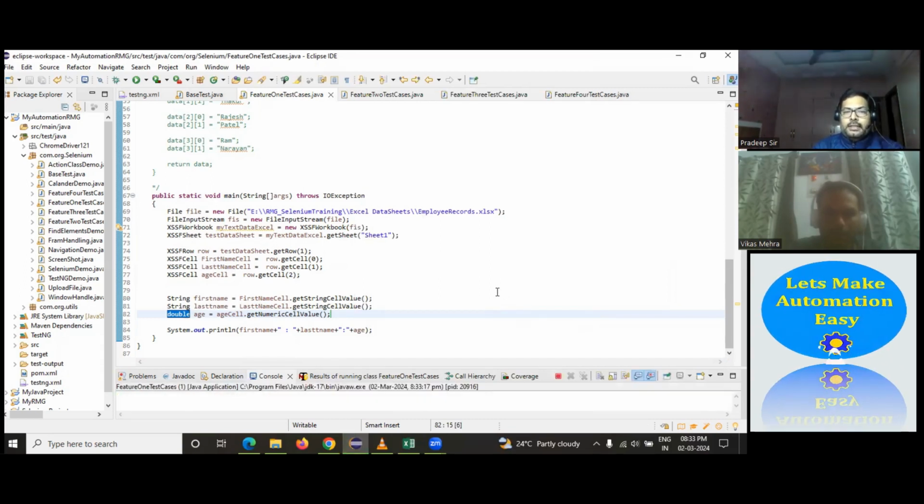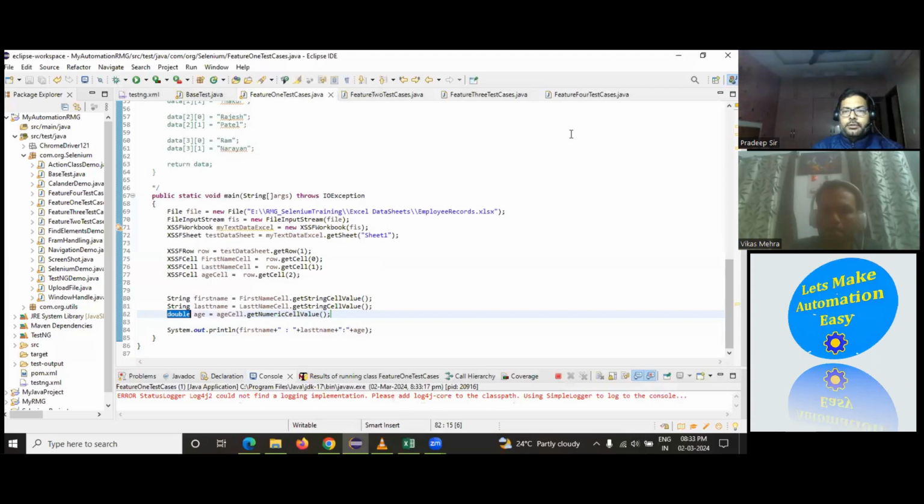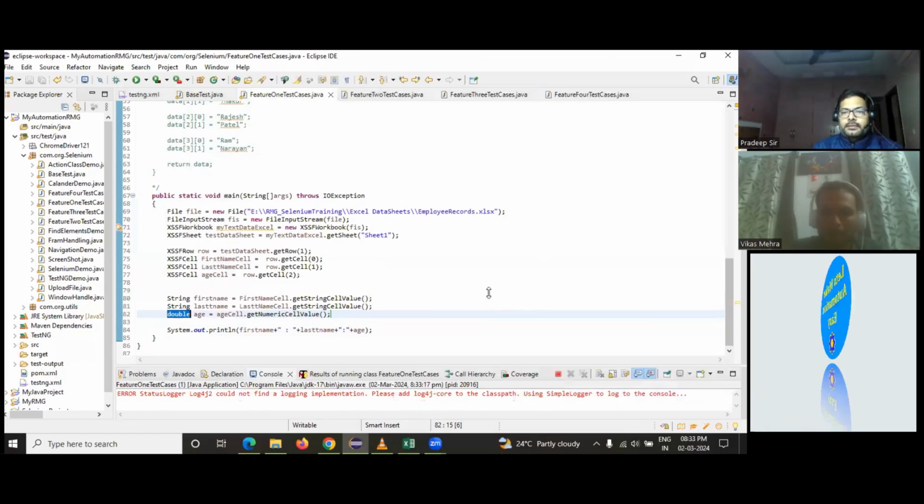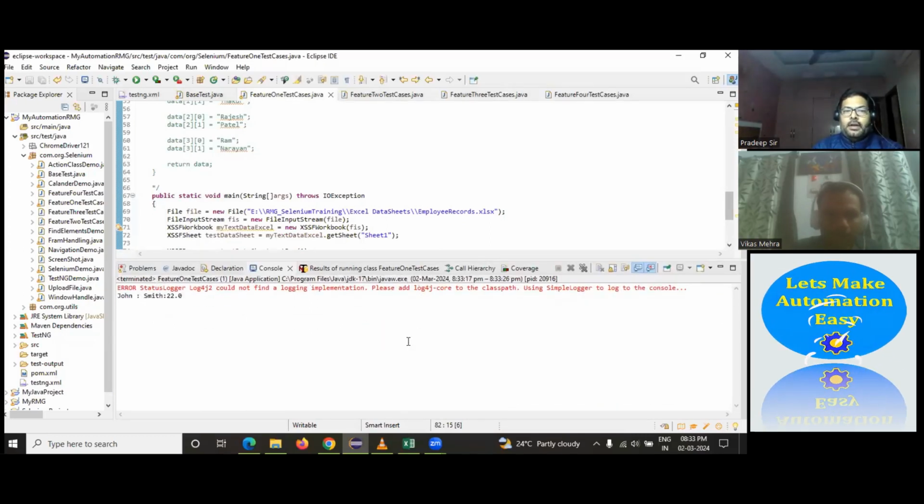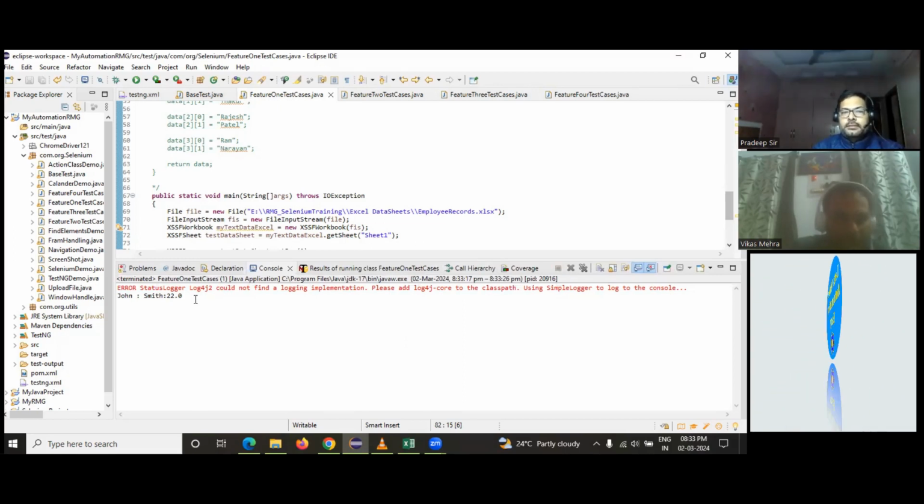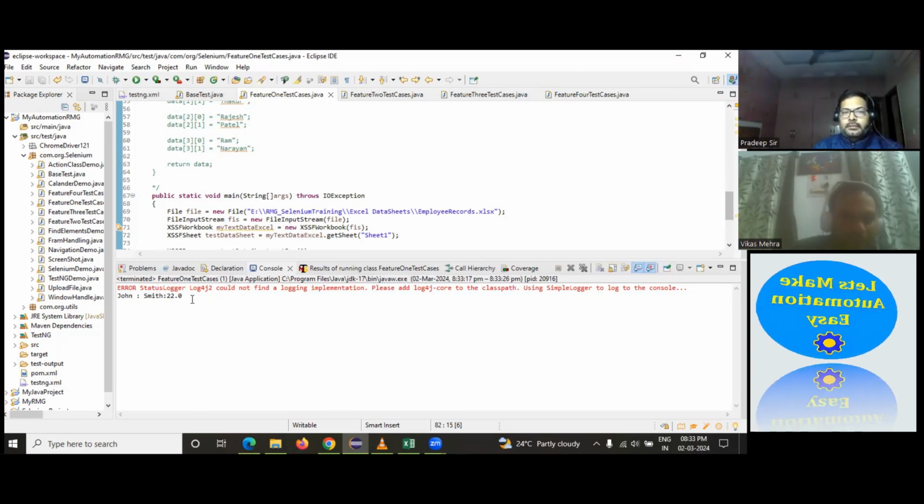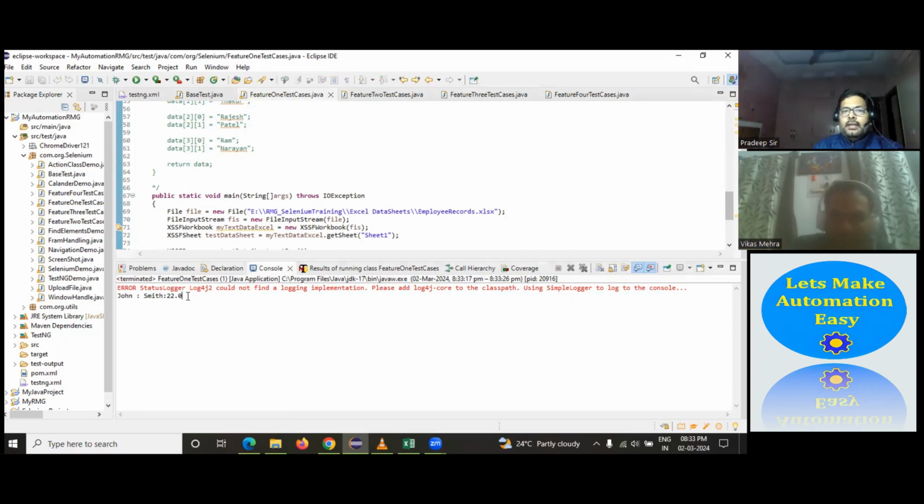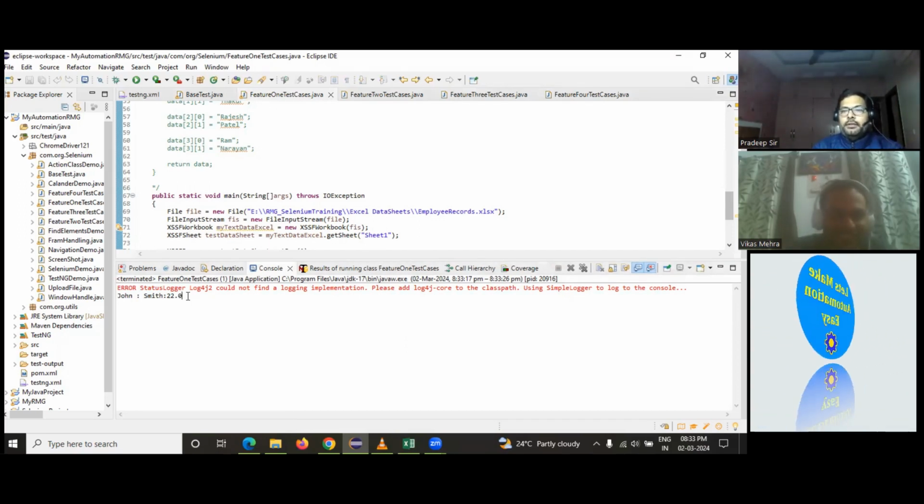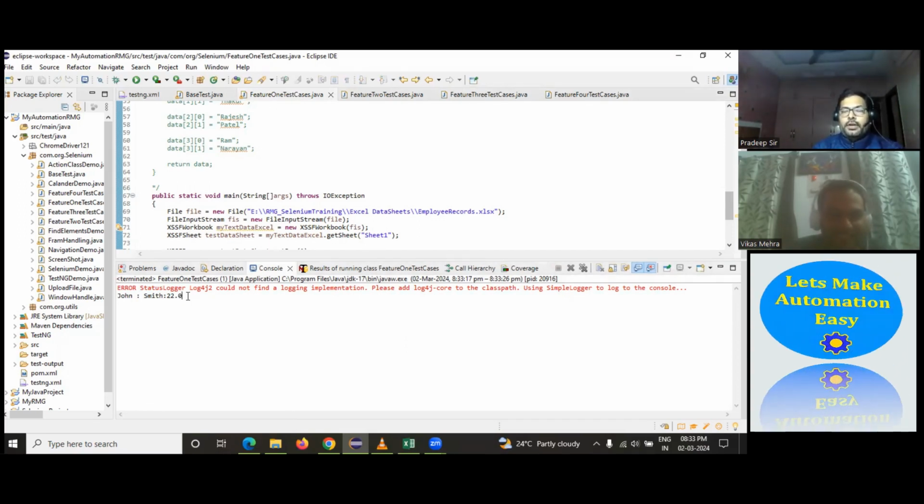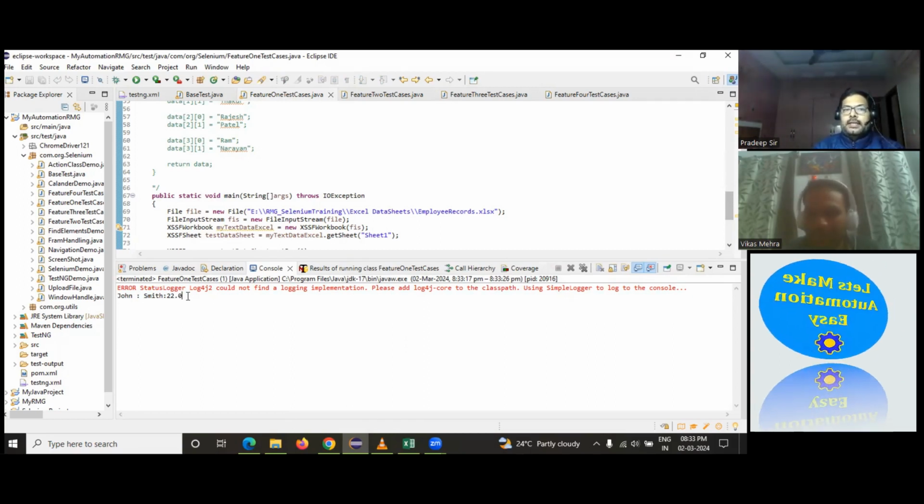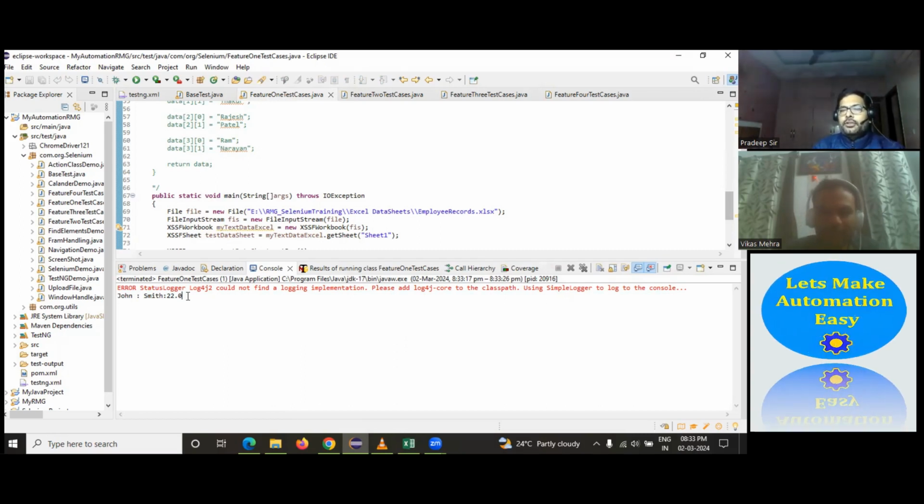Can you enlarge the console a little bit up? Yes, now sir, it is working fine. It's working fine, but it returns the value in decimal form. Yeah, because by default, whenever you return some value from Excel, it considers it a double value. Double means it is a higher range of the float value.